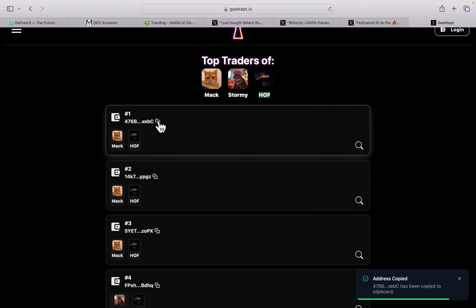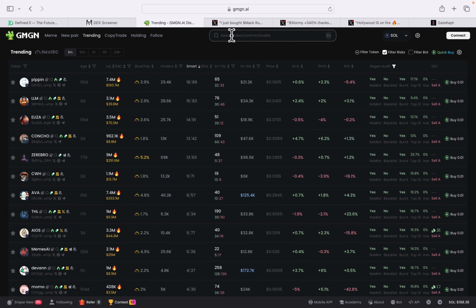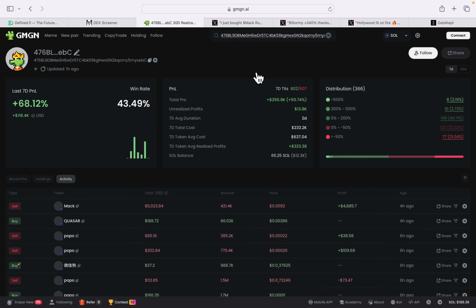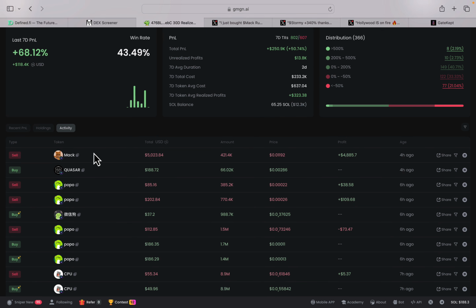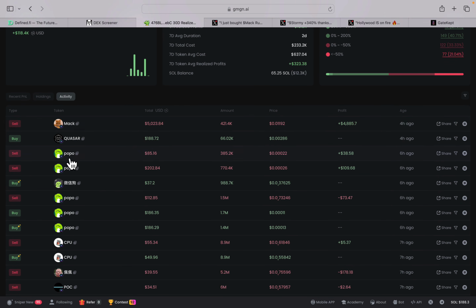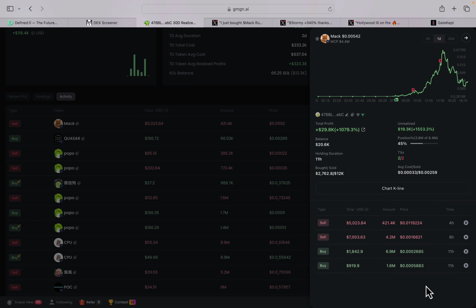Let's copy the first one, go to the GMGN website, paste the wallet in here, and let's see. He has a great win rate. He made decent money. And there's a very high chance that this is the KOL's wallet. But we'll actually find out. Let's see when he bought the Mac token. He bought it at 6:50 a.m.